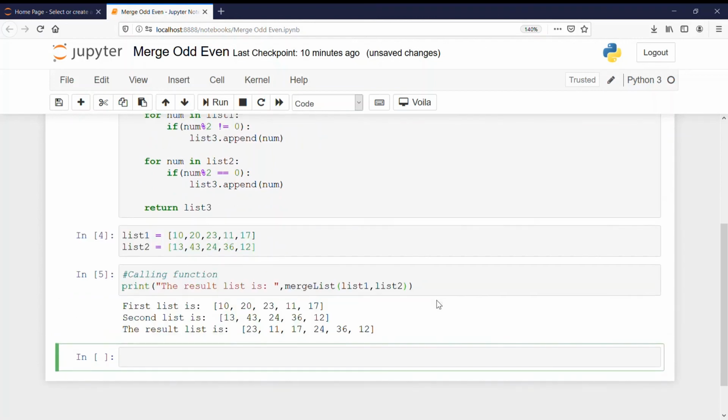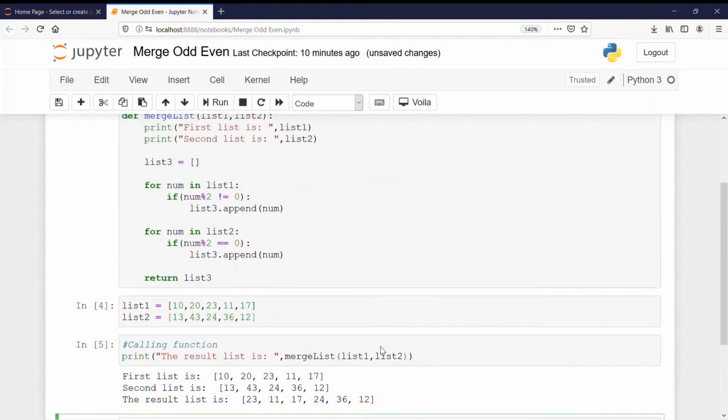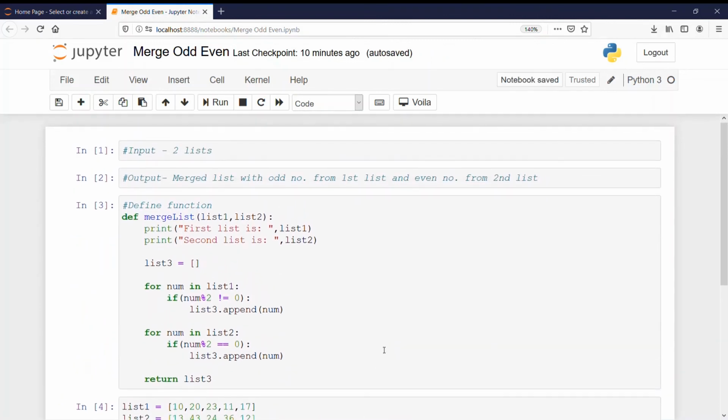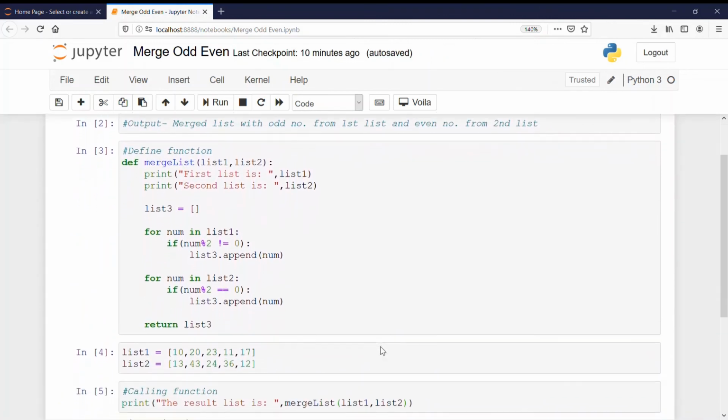See, our first list was this, second is this, and they have merged, and we have got odd numbers in our first list and even from our second list. So our program is running correct. You can see the program, refer the program again if you want.